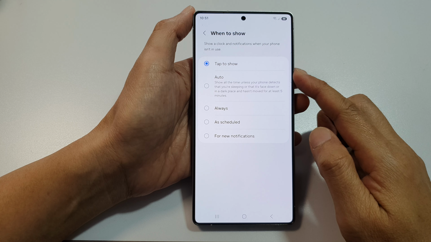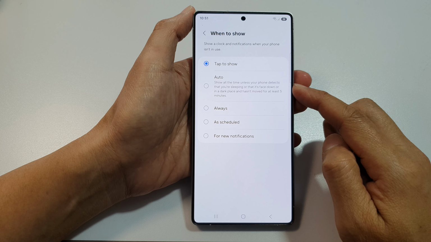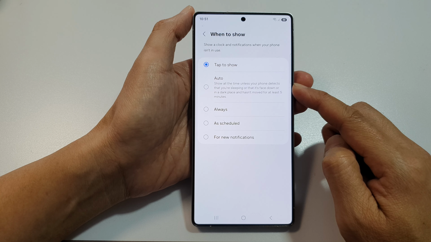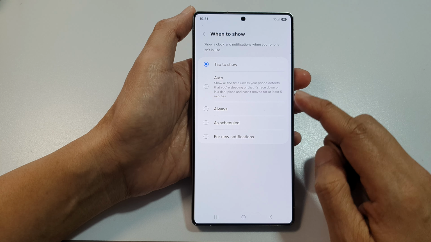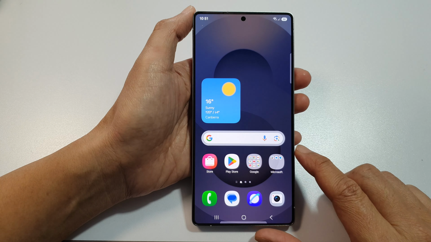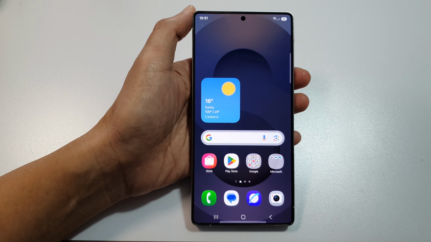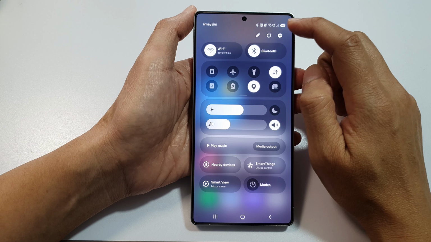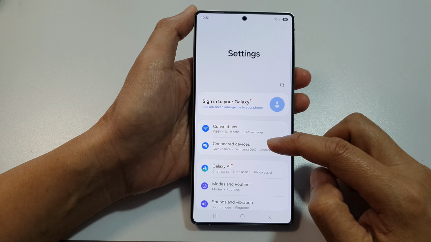How to set the always on display lock screen to auto show on the Samsung Galaxy S25, S25 Plus, or the S25 Ultra. First, tap on the home button to return back to the home screen. And from the home screen, swipe down at the top to open up quick settings. In here, tap on the settings icon.